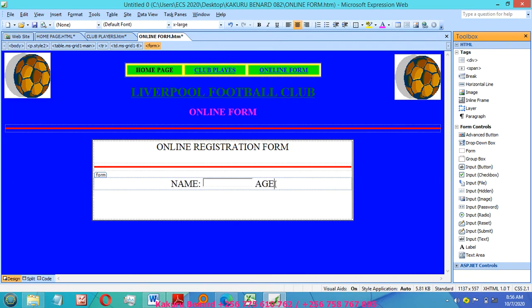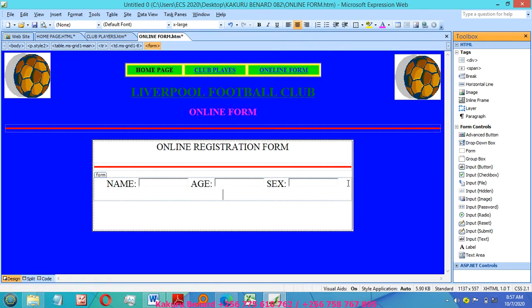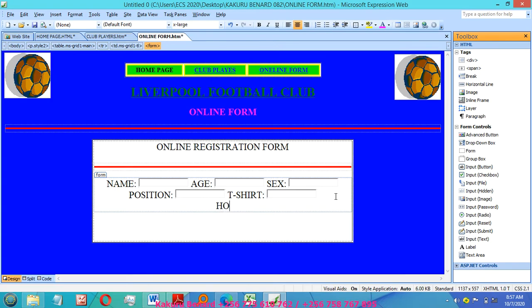Then we have age, colons, also bring an input text. You can put sex. You also bring an input box, you put it there. Press enter. Position, we also put it there. We can also bring t-shirts, put an input box, and then we can say hobby.